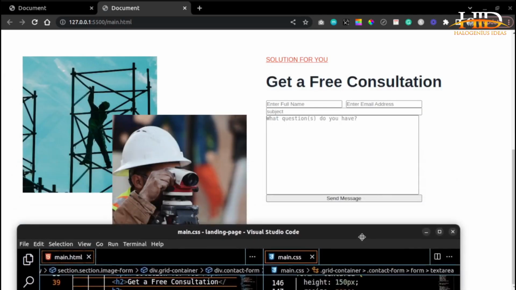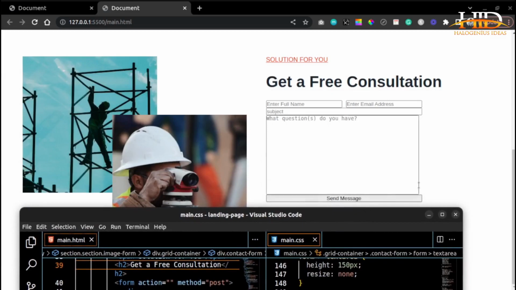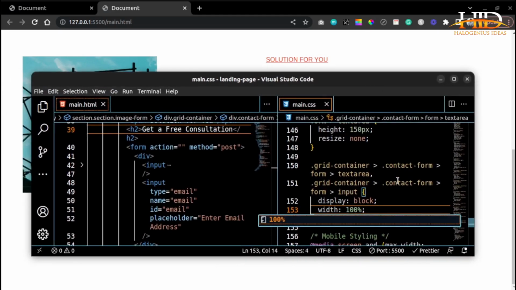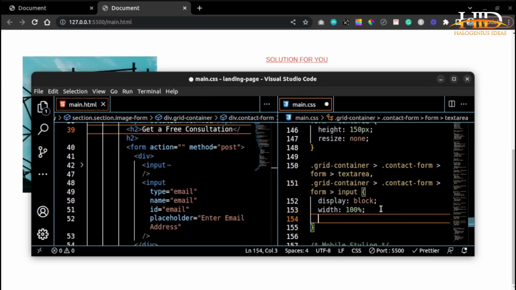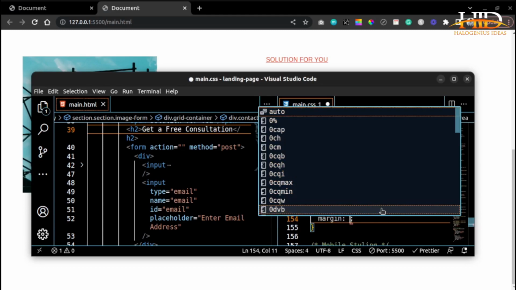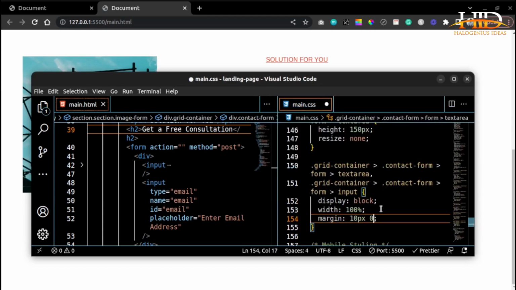I want the width to be 100%. You can see now that everything is occupying all the 100% of the maximum width, which is 400 pixels. So now that everything is occupying 100%, I might decide to add the margin. That margin will be 10 pixels 0. Margin top and bottom 10 pixels, margin left and right 0.